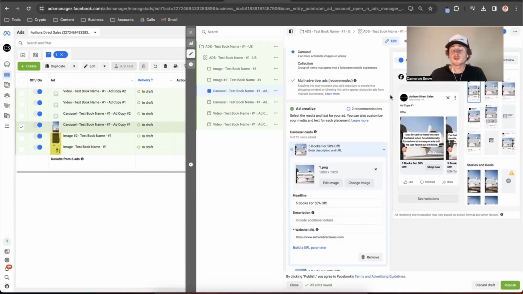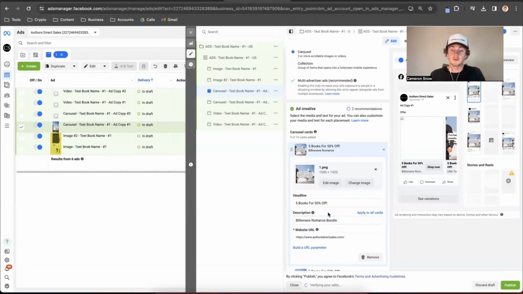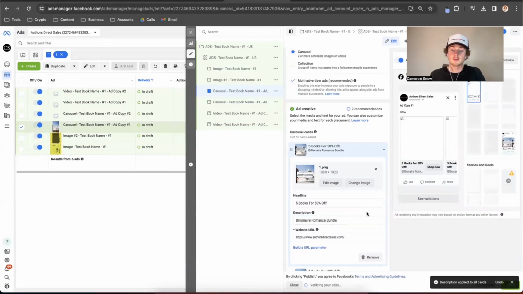And then for your description, it's going to be slightly different on the carousels than for your single images. What you're going to want to go ahead and do for this is make sure that you have either the genre or the main tropes in your book. So for this one, I would say billionaire romance bundle. There we go. And then I'll hit apply to all cards.